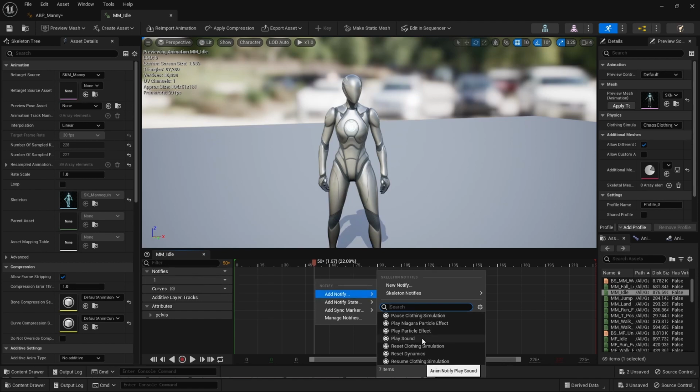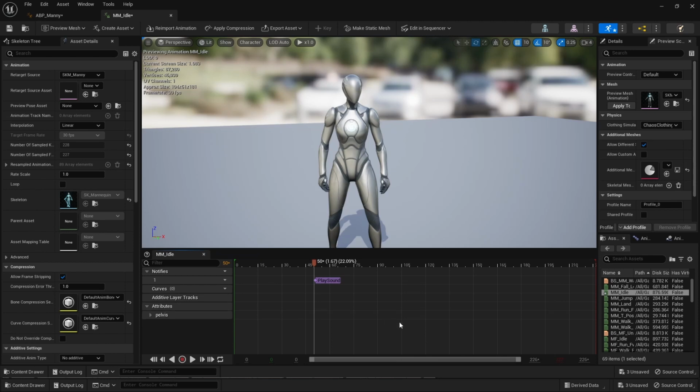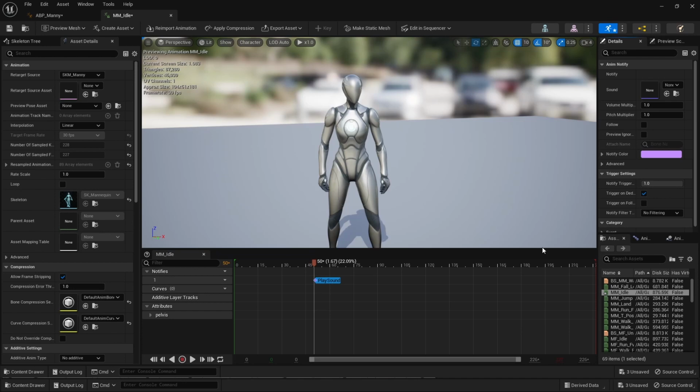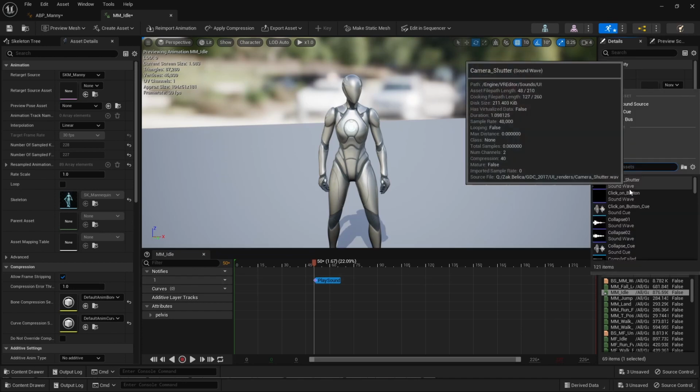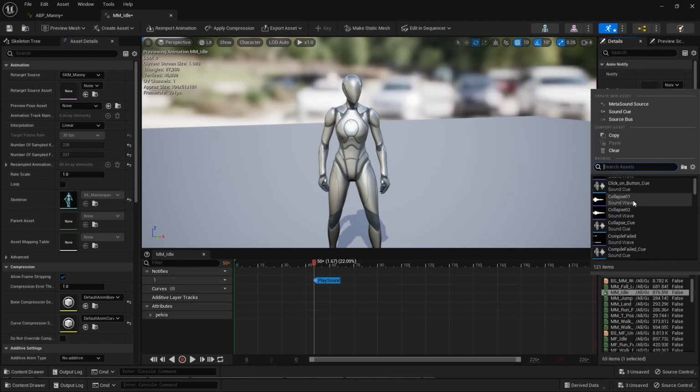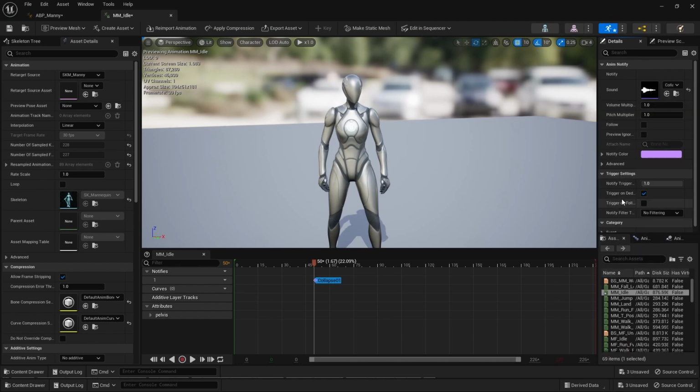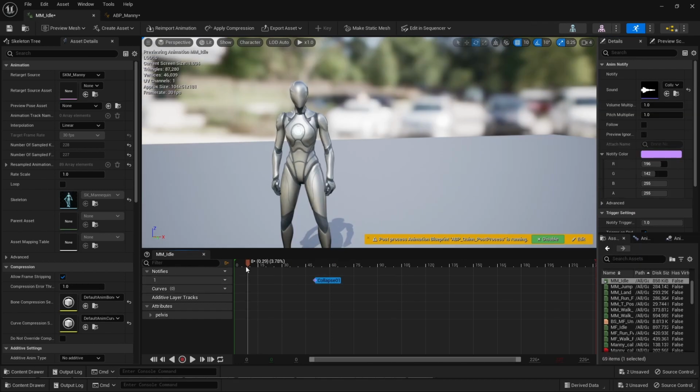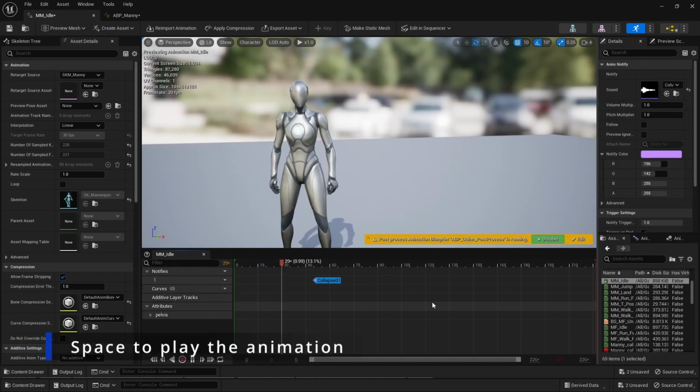So for example, if I want to play a sound, I can click on here and then go to details and change the sound to something that we can actually hear. Let's go with collapse 01. We can play this.